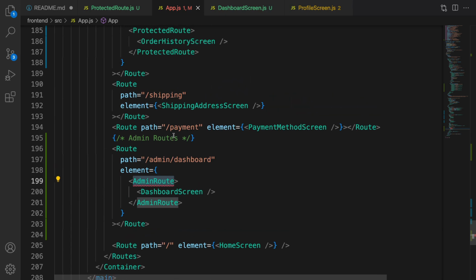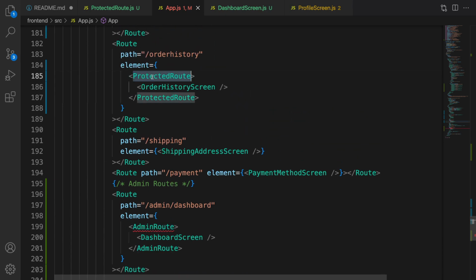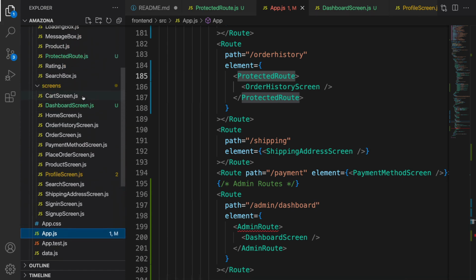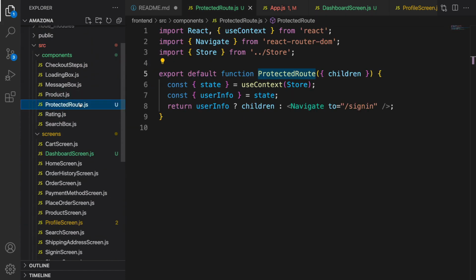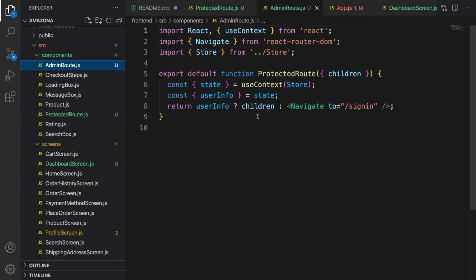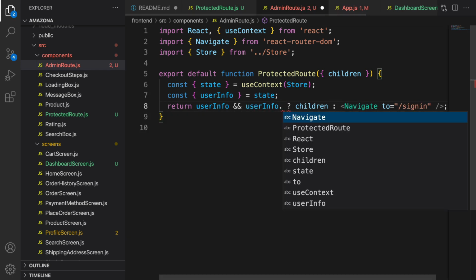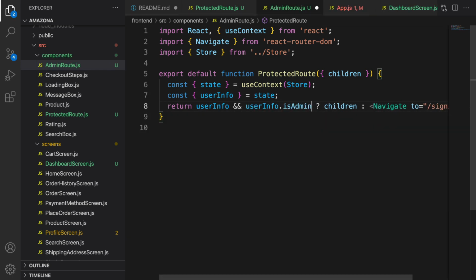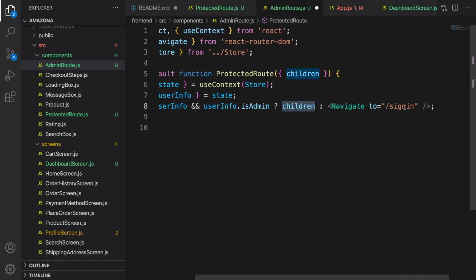It is very similar to the protected route. Go to the protected route here, copy and paste, rename it to admin route. We need to have another check on the user in this line. If user info exists and userInfo.isAdmin is true, then return children. Otherwise, redirect to the sign-in page.